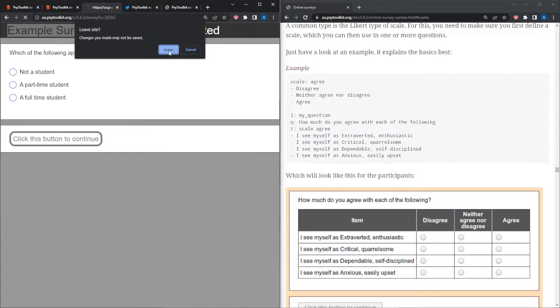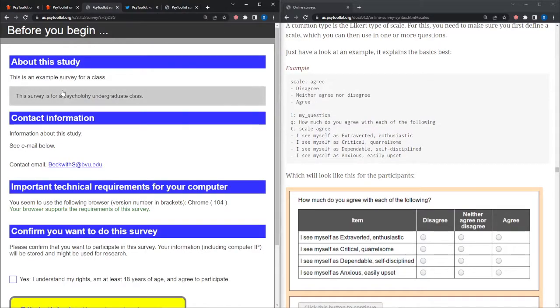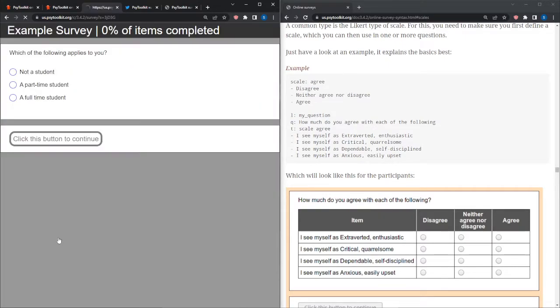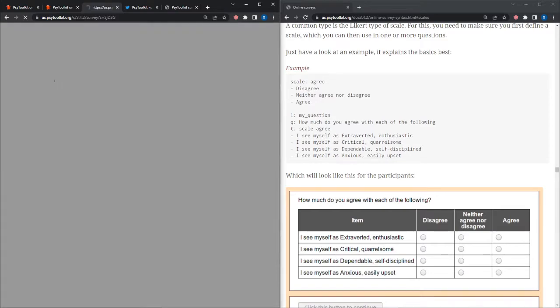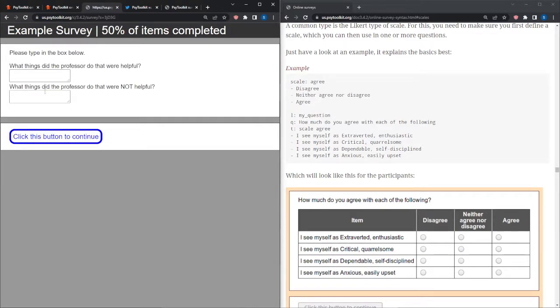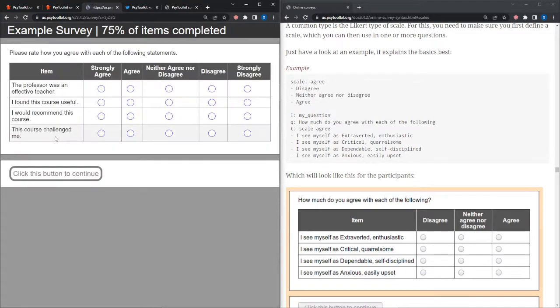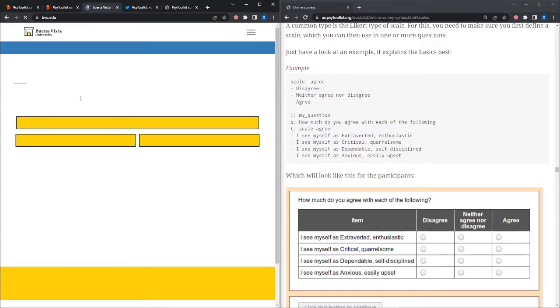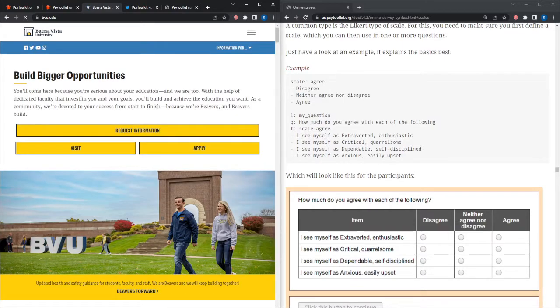And then, yes, I want to leave. Before I begin, yes, I understand my rights. Not a student, white Caucasian. They technically don't have to enter anything here. They will have to enter something to be able to progress here. And it's thank you for taking my survey. Click to leave the website. And here it will take you to BVU's website now instead.